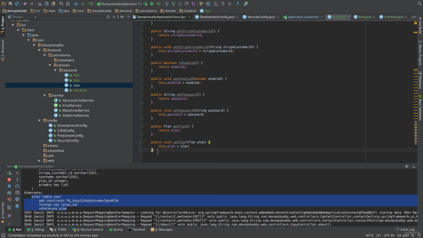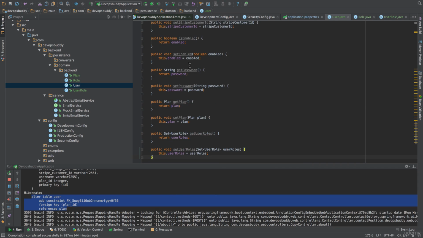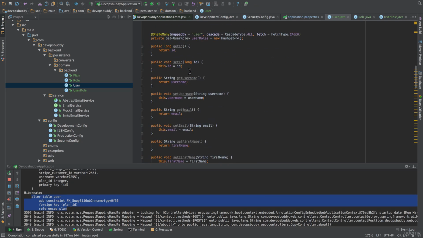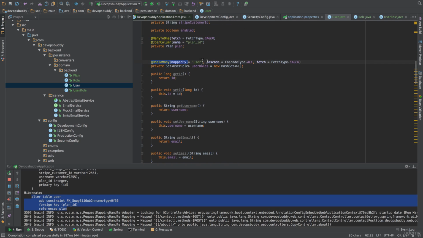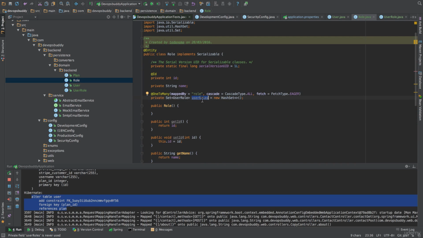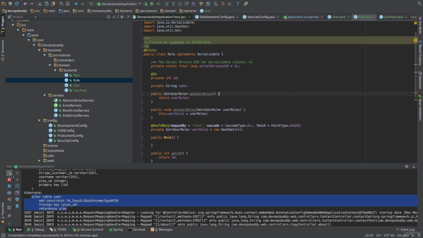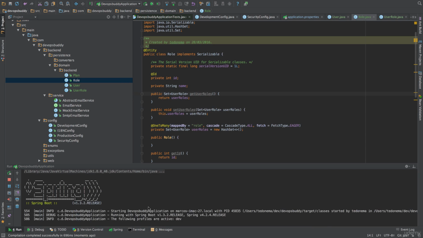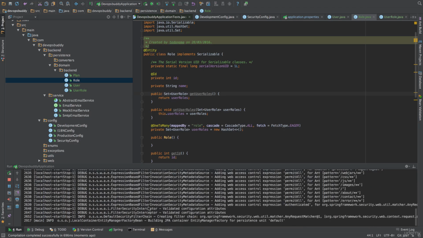We will need to do the same for the role table. We will declare a user role set, only this time the mappedBy attribute that we use in the annotation will be set to role. Again, we will declare getters and setters for this property. If we restart our application now, we should see all the SQLs that Hibernate generates to create the tables, and there should be no errors.